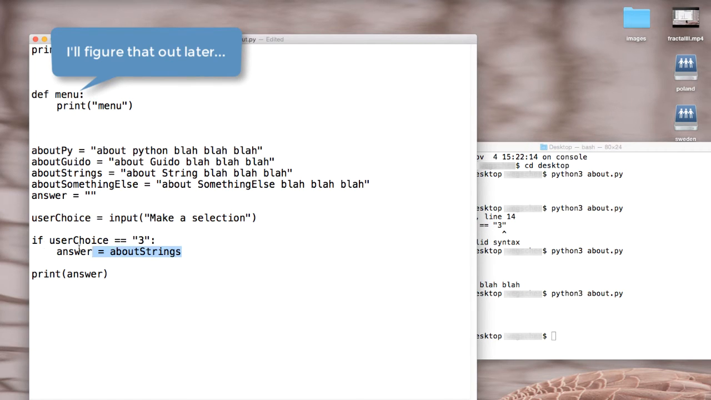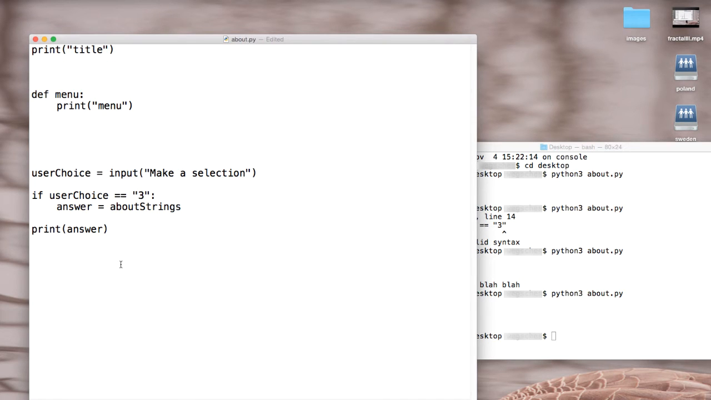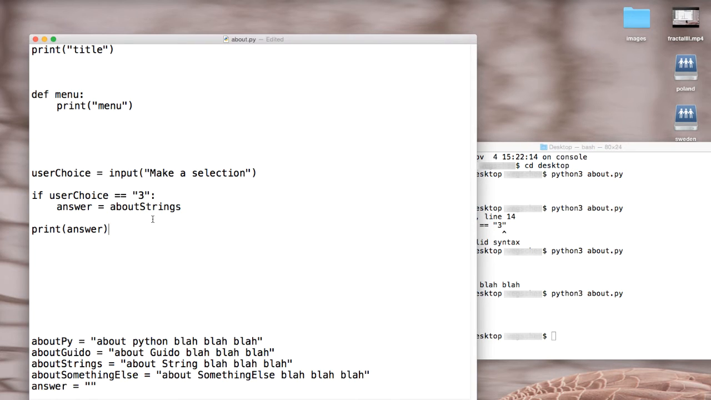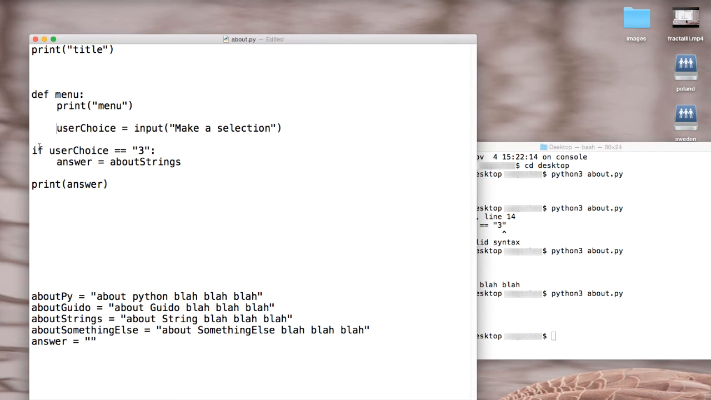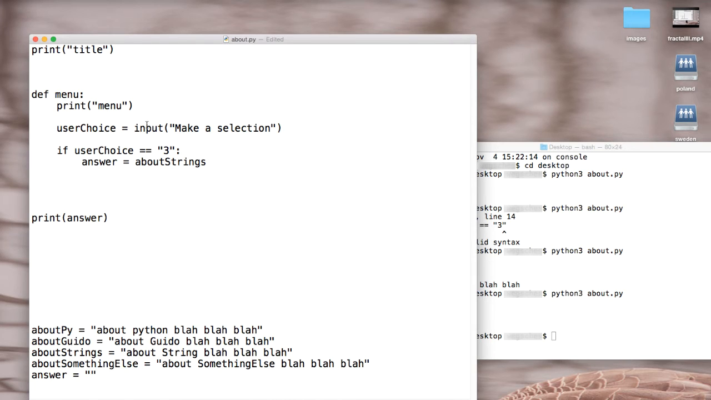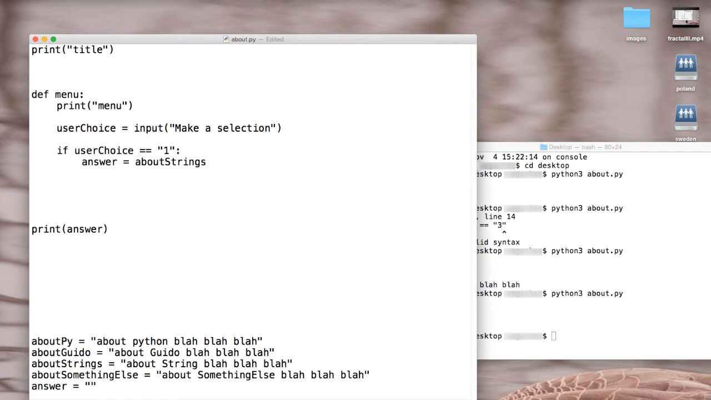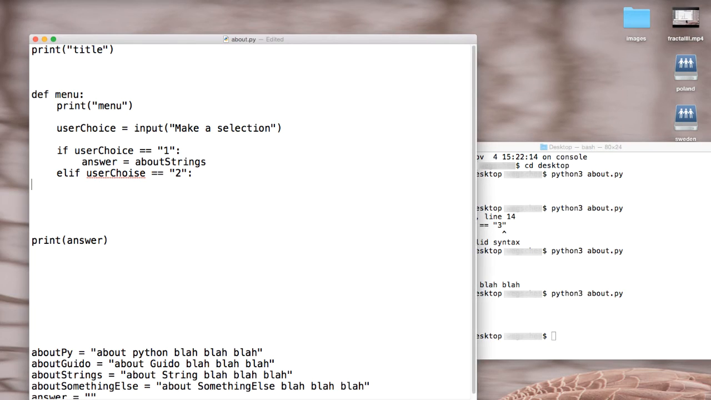And I probably want to have this stuff in here. Actually, I don't really want any of that. This is all junk, so I'll get rid of that. But I cut it because I want to use it later. I don't want to rewrite my strings. And this should all be inside of that menu, because when the menu pops up, I want them to have the option to choose something, right? So if 1, I want it to do something. Elif user choice is equal to 2, I want it to do something.